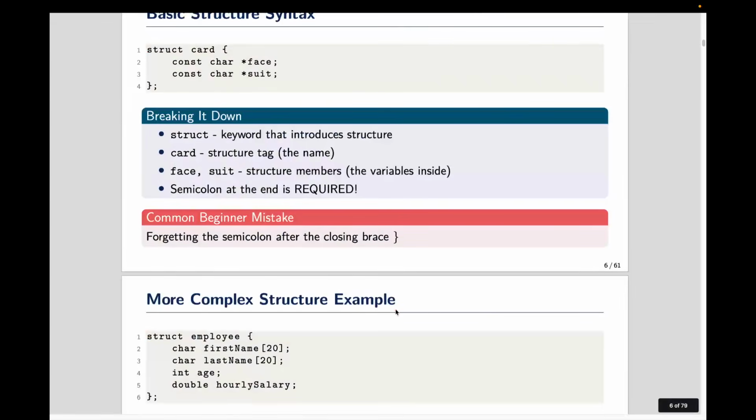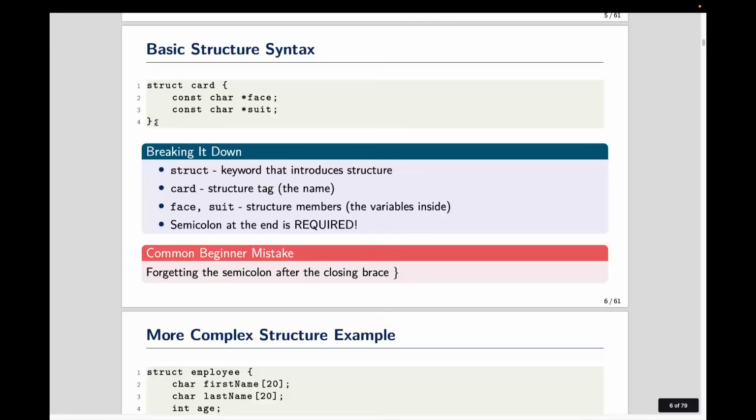Then next, the basic structure. I already told you about this. This semicolon is a must. Students always miss this. The structure definition has to be outside the main function. The struct keyword is also important, it has to be added over there. Here, the struct is card.